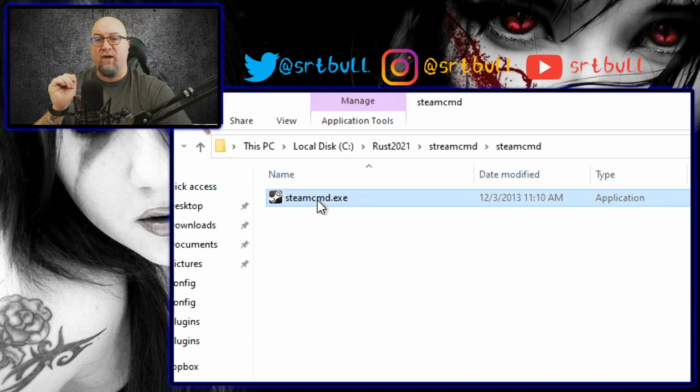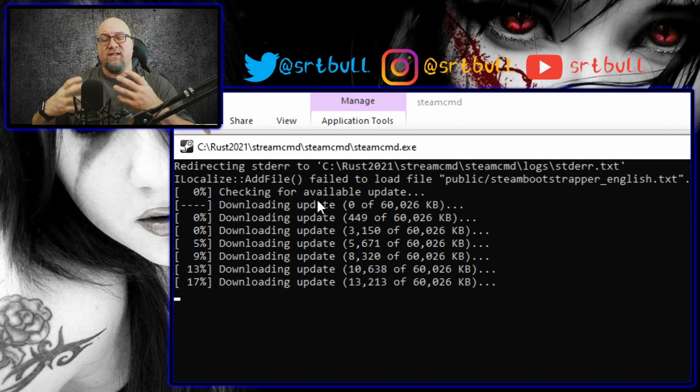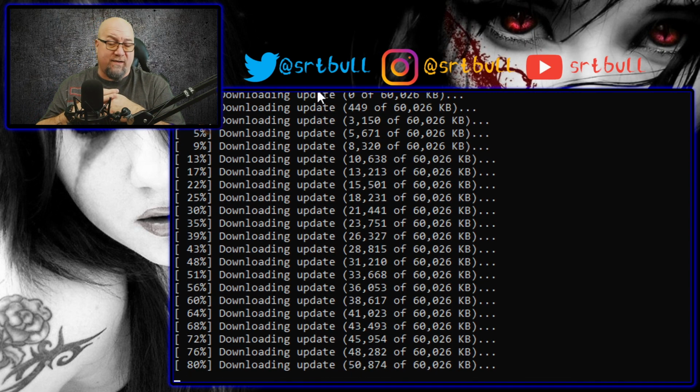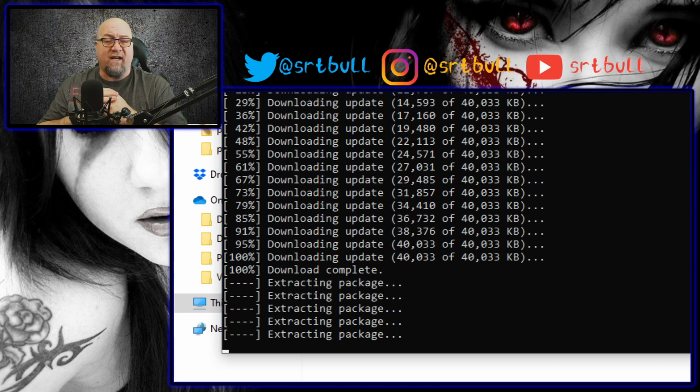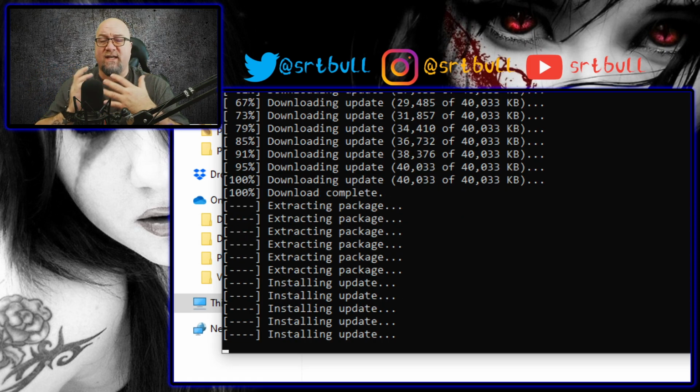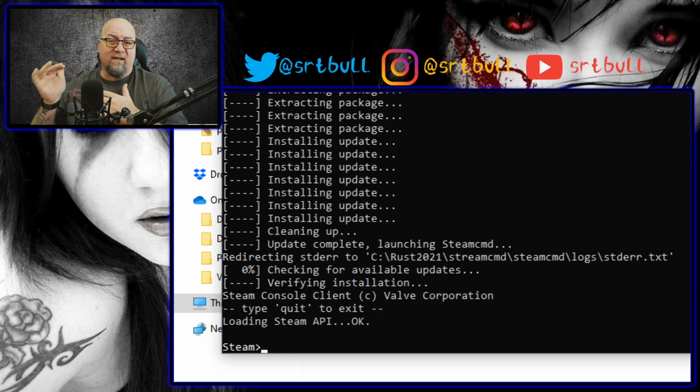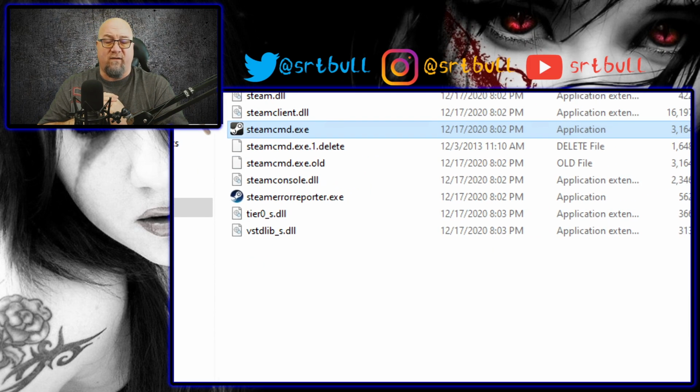We can just go ahead and run that file. What this is going to do is install the framework for SteamCMD to be used on this computer. Depending on your internet connection, this might take a couple of seconds, it might take a couple of minutes, but just wait for it to finish. Once it's done installing, it's going to look exactly like this. Your cursor is going to be right next to a Steam prompt. That's it, you're done. You can type exit, or you can just X out of the program itself.